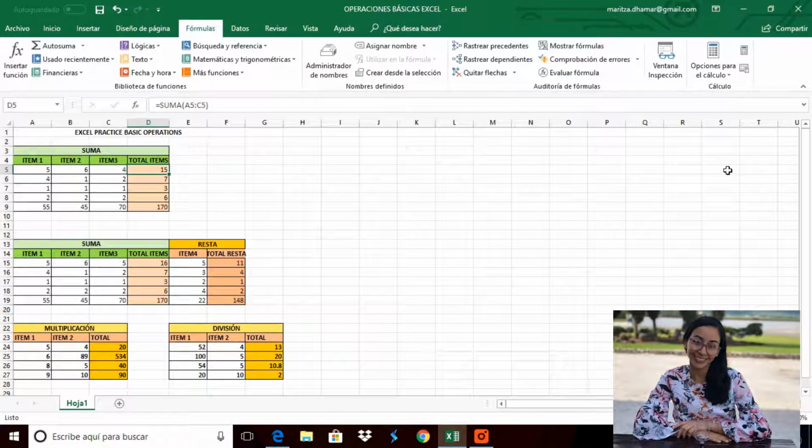The Formula tab of Excel is one of the main tabs in this program. It allows you to do mathematical operations with just one click.